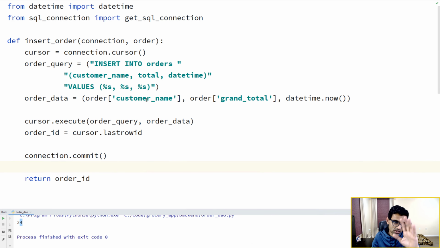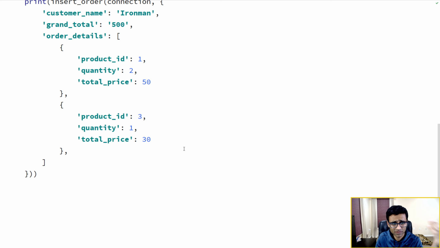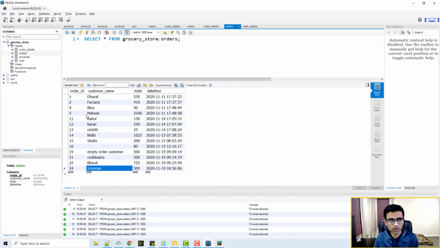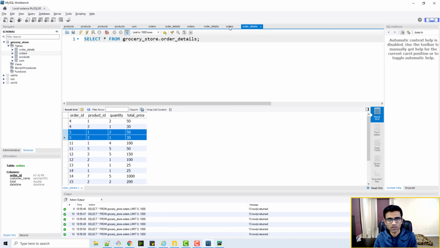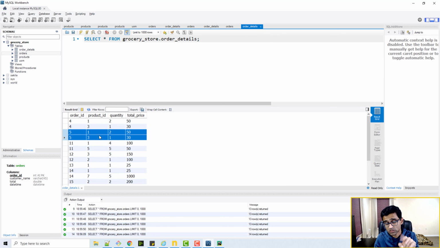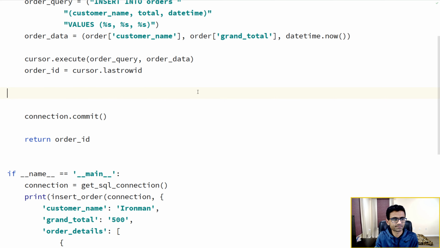Very good. So Iron Man is a very important grocery store customer that you have, so make sure you take good care of him. Now, I only inserted the order, like the metadata. I don't have my order details yet. So those order details I need to insert into the order details table, correct? If I insert row ID 24, then with the 24 row ID here, I should insert two products. So let's work on that code.